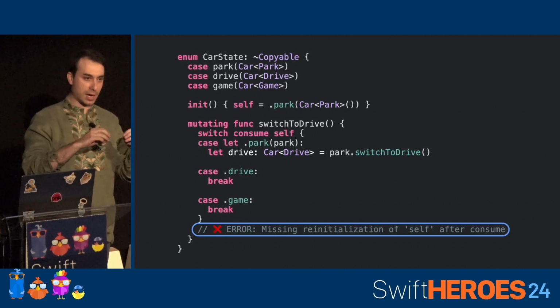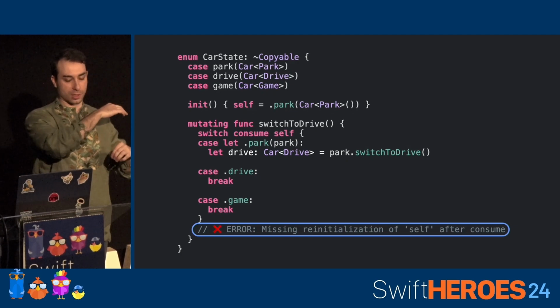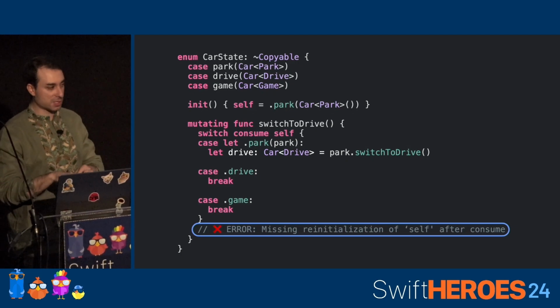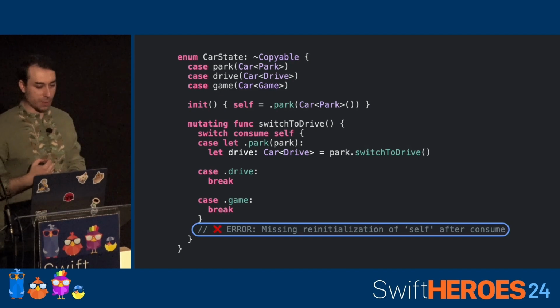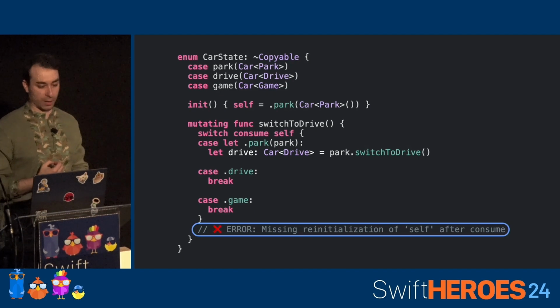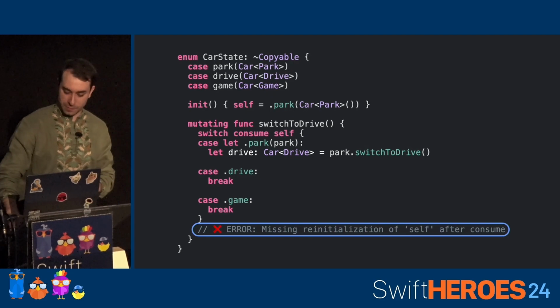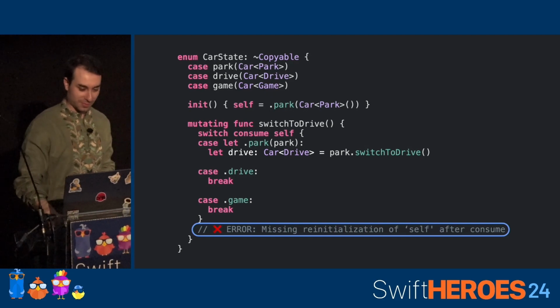Remember where I commented out the transition to parked in the old example? This is impossible now. This is fully enforced by the compiler. And I don't have a lot of friends in real life, but the compiler is my friend. Thank you.